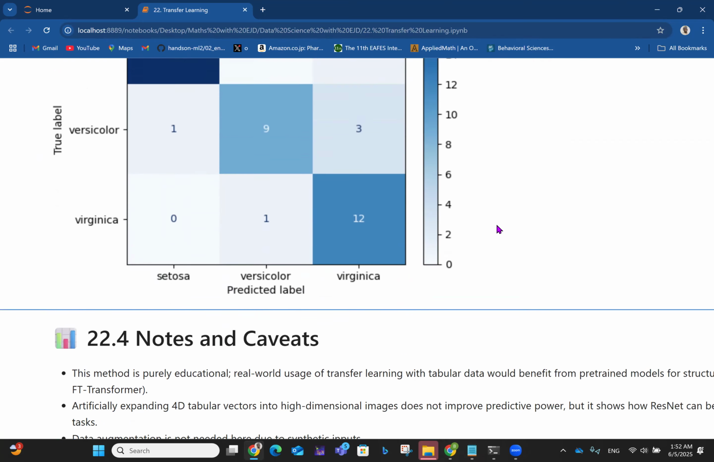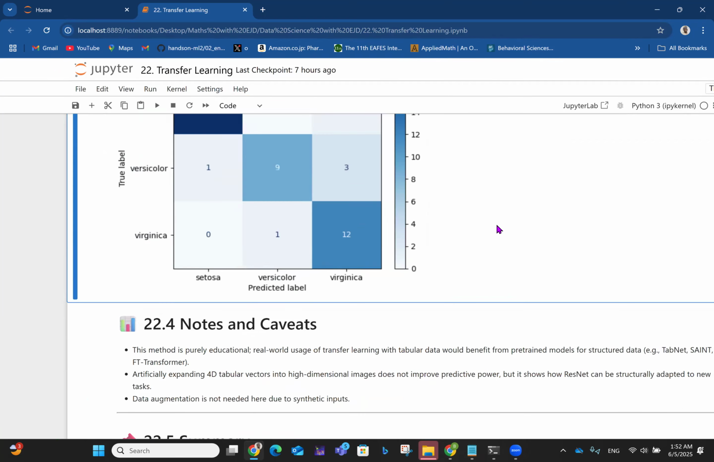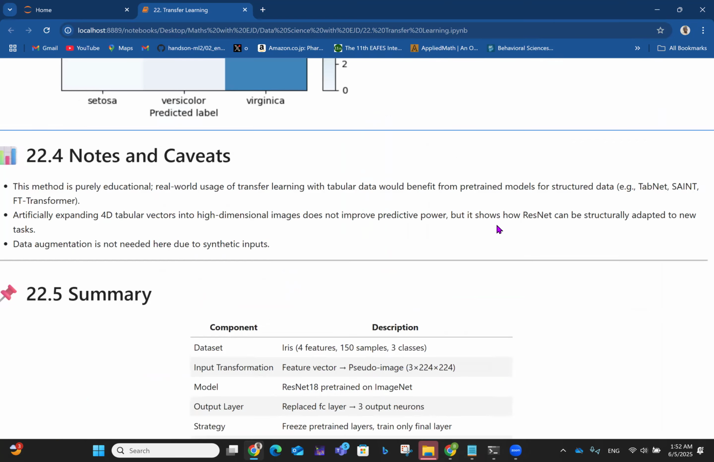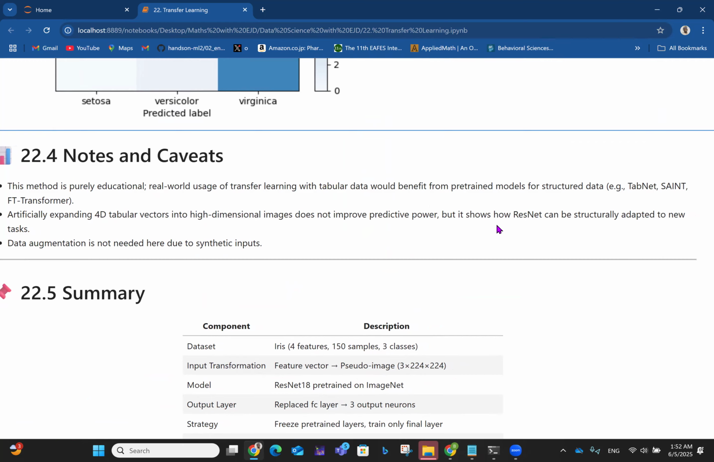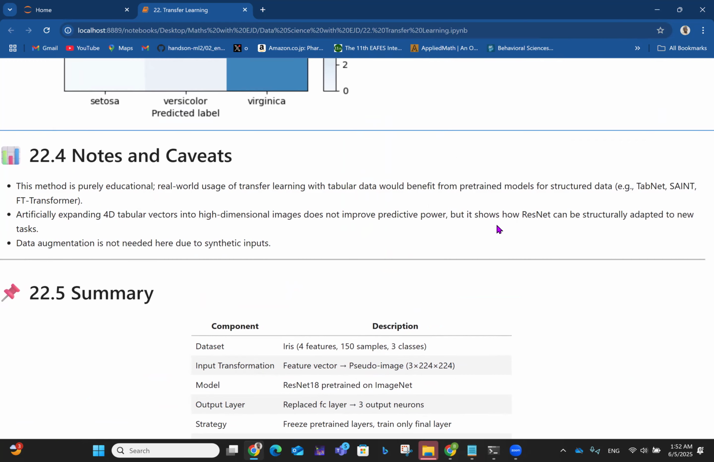So that's how that is as far as transfer learning is concerned: a model that has been trained on a large data set, you now use it for a smaller data set. So notes and caveats that we should pay attention to. This method is purely educational, just like we said. We use the iris dataset, which is not actually an image thing. These things are basically used on image stuff, right? So this method is purely educational.